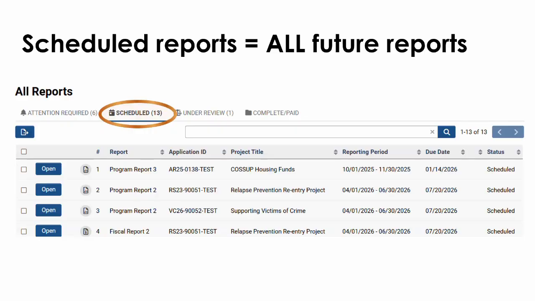The Scheduled section includes a full list of all future reports required for each subgrant project. You do not need to take any action on future reports. Reports will remain scheduled until the system moves them to the Attention Required section closer to the report due date. It's also important to note that the system will not allow you to submit a report for your second quarter of activity until the report for your first quarter is submitted and approved. So if you have a backdated award and you are catching up on reports, this may affect your reporting schedule. Just reach out to your monitor if you're having any difficulty.